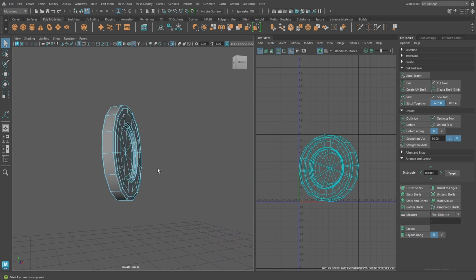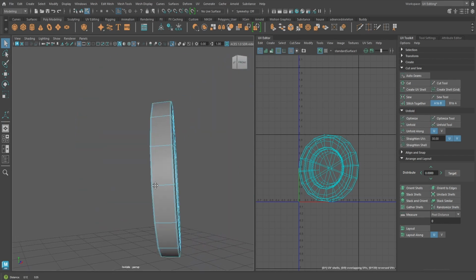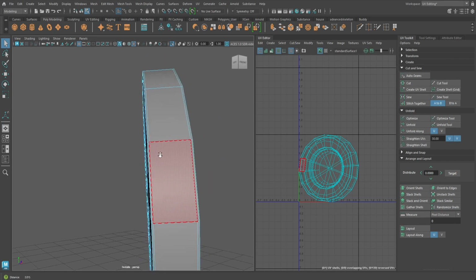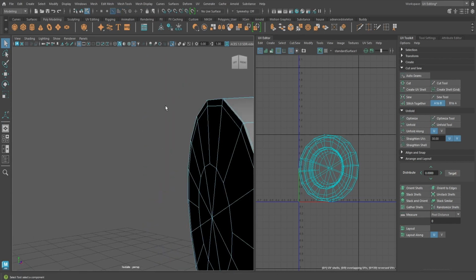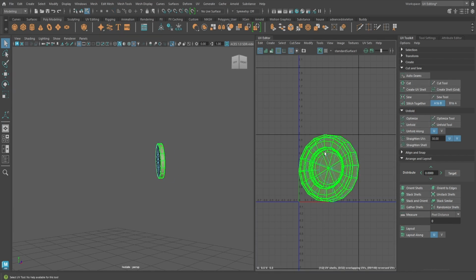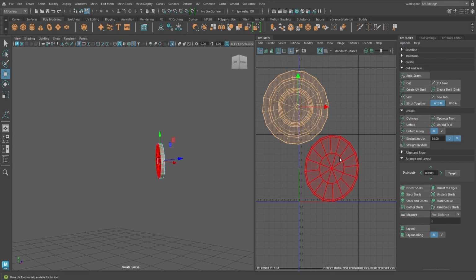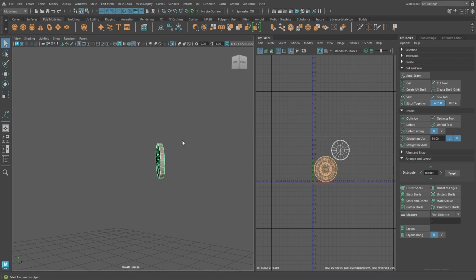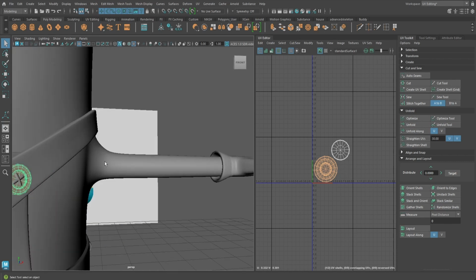And let's select this edge loop right here, and let's go to Cut, and let's go to UV shell and let's separate it and unfold it. Let's select both these guys and go to Layout, and let's properly place them. Let's go to Control 1 again, and let's select one of the threads.